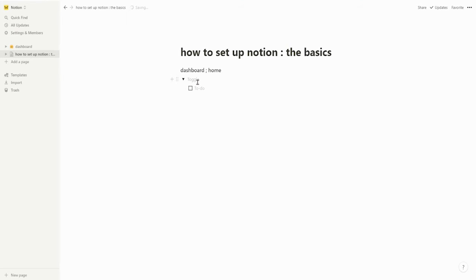Now in the toggle list you can name it whatever you want. So here I'm going to name it goals. Then in your to-do list you can list down your goals. So my goal was to hydrate, so that is my goal, and I've typed that in. You can close the toggle list and open it whenever you want.